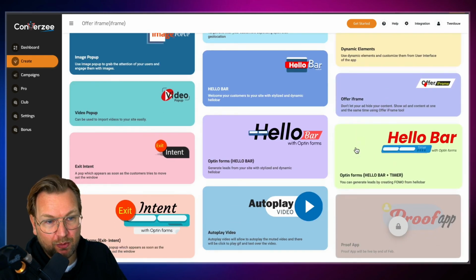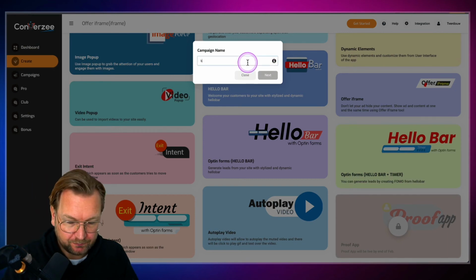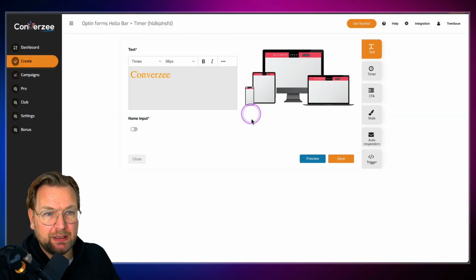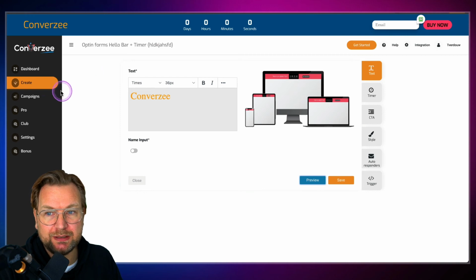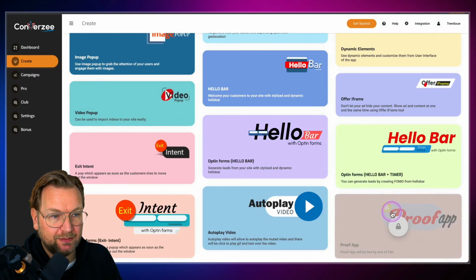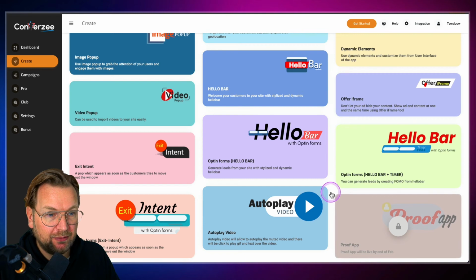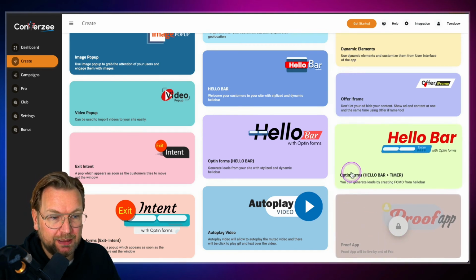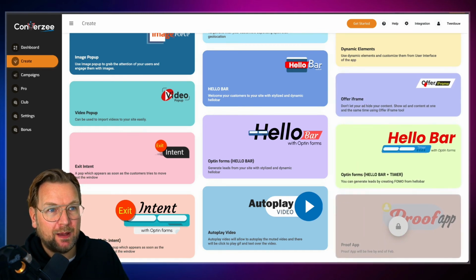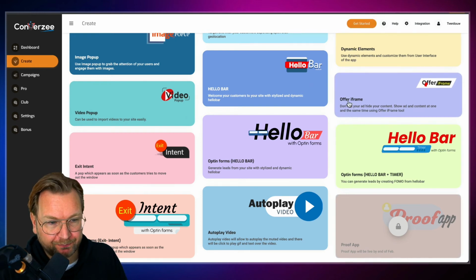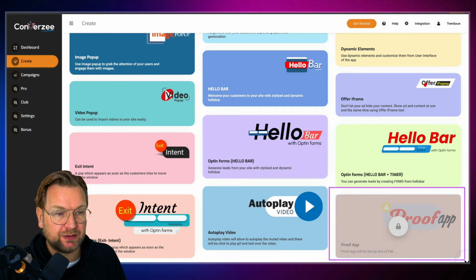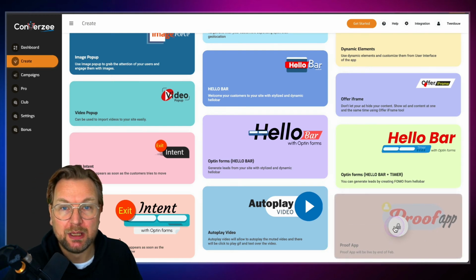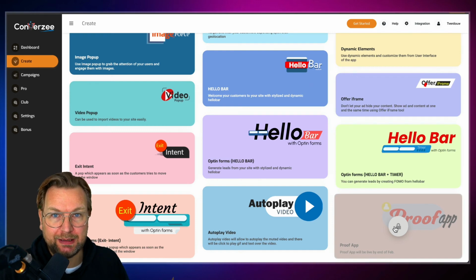Then we have the hello opt-in form with a timer. So let me quickly show you this one. And when I click on preview, you can see here, this is the hello bar. You can see the timer and people can opt in to this bar. And then the latest one, which is not available right now, it says proof app will be live by the end of February. This will be a proof bar where people will see the proof of this visitor has purchased this. So this proof app is locked right now, but it will become available later.